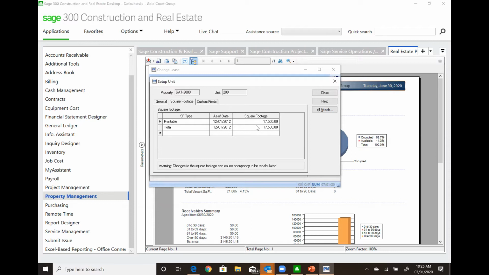So in the case of, for example, retail, you may have part that's retail, you may have part that's office, or a mixed-use building, part retail, part office, in which case you can have all different types of square footage types. So you may have a retail portion here, and it may be at a different square footage.